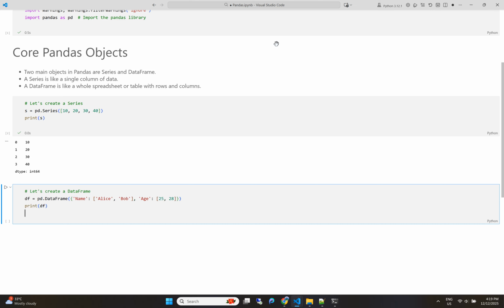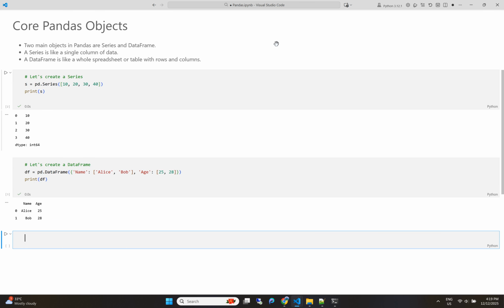Running the cell now. This output shows a data frame with 2 rows and 2 columns, name and age. Notice how each row has an index number, 0 and 1, and the data is organized much like a table or spreadsheet. This illustrates how data frames hold multiple columns of related data, which is the key idea behind this lesson.